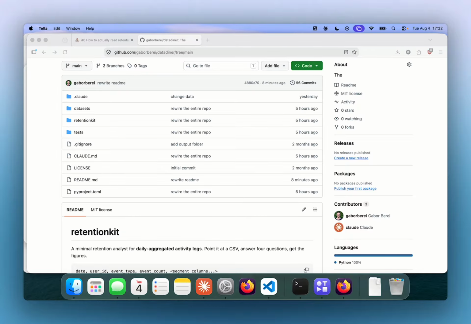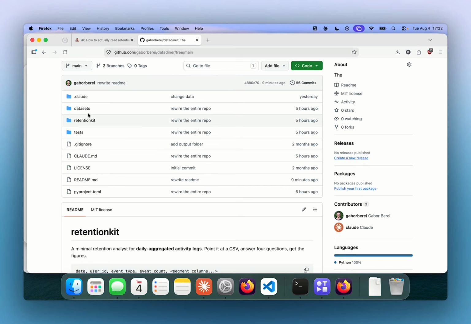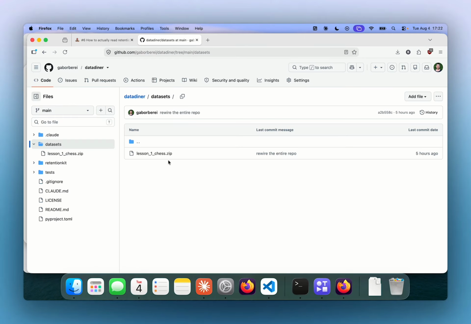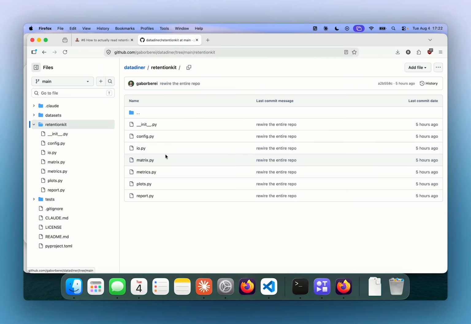Let's take a quick look at the project structure. First, we have the cloud folder. This contains the AI skills that the agent uses. Next, we have the dataset folder. Currently, there is a zip file. We will unzip it and use it during the demo later. We have the RetentionKit. This is the Python package. This is the core of the project. It contains analysis, logic, and visualization functions, and the AI agent uses this package to generate the charts.